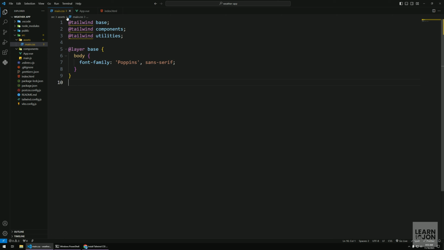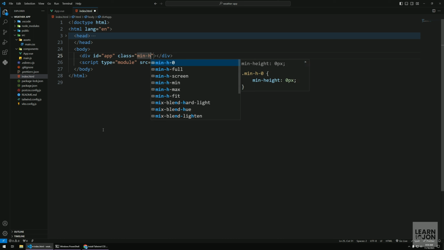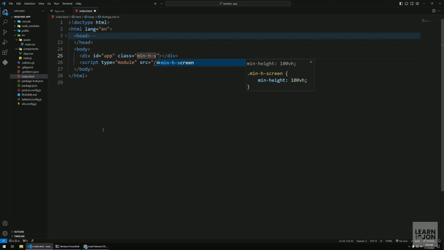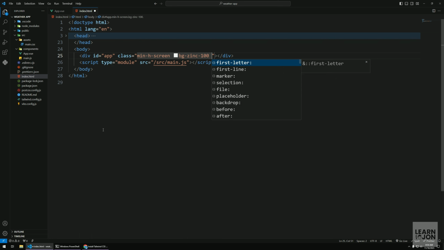So let's save this one, close main.css, and in index.html, we have this div with the ID of app, which is our wrapper for our Vue application. I'm going to add some global classes. I'm going to say that the min height should be screen. So that is saying 100 view height, and BG Zinc 100, so a bit of a mild background, and the padding of 8 all around. That's it. So we can close index.html now.